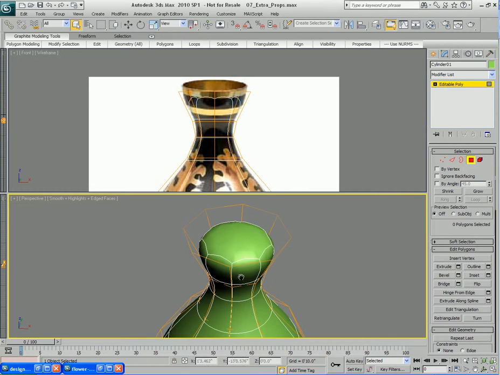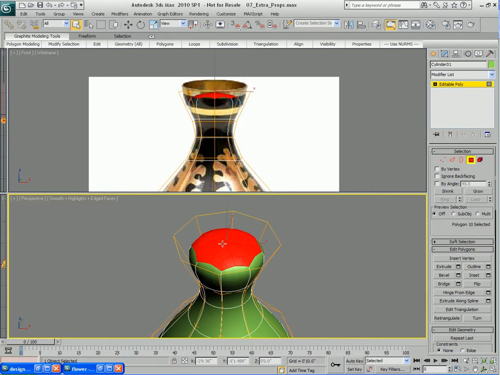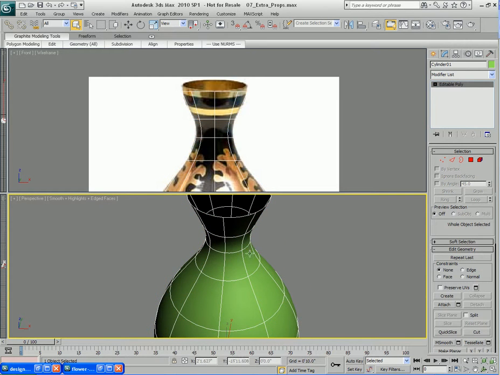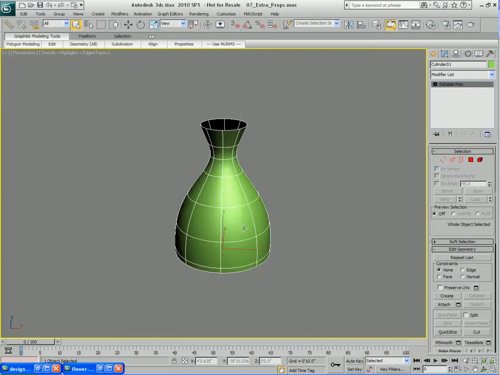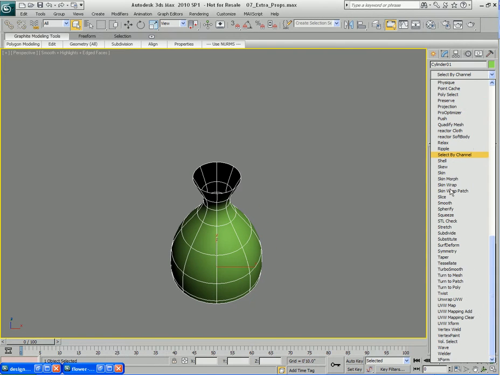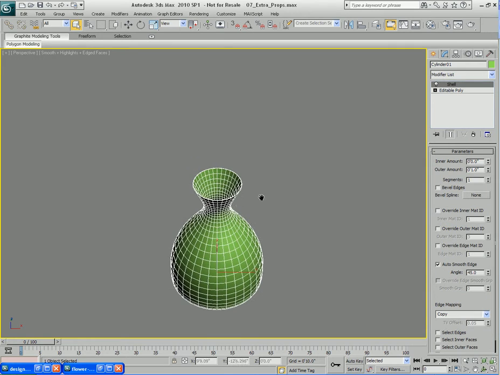Now what we're going to do is select the top polygon here and delete it just to get rid of that. We're going to use the shell modifier to give this thing the inside. So I'm going to go over to my modifier list and go down to the shell modifier.